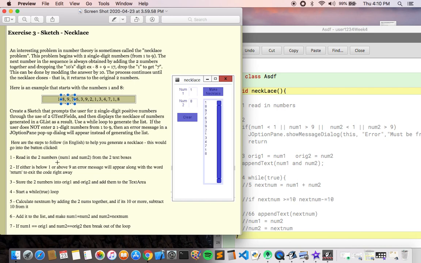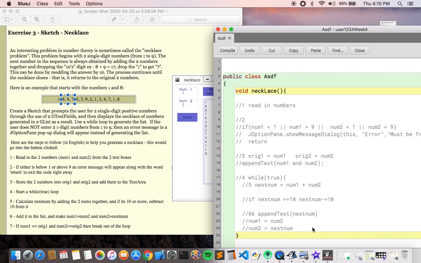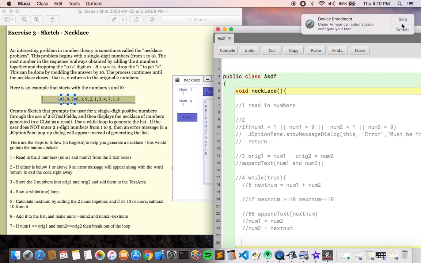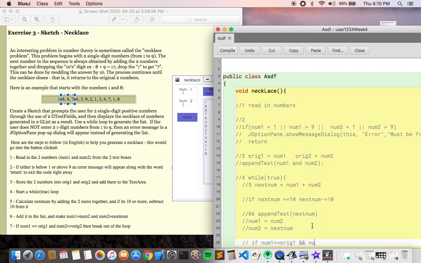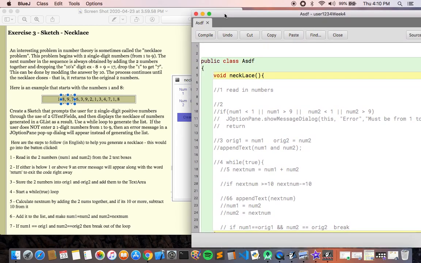And then, of course, we want to break out of this loop at some point. Now that we've got our new numbers, if num1 equals orig1 and num2 equals orig2, then we've closed off our necklace, so we're back to the beginning again. So you would basically just say, if num1 equals the original 1, and also num2 equals the original 2, then you're going to break out of the loop. And this isn't exact code, this is just pseudocode or fake code. So this is step number 7 here.